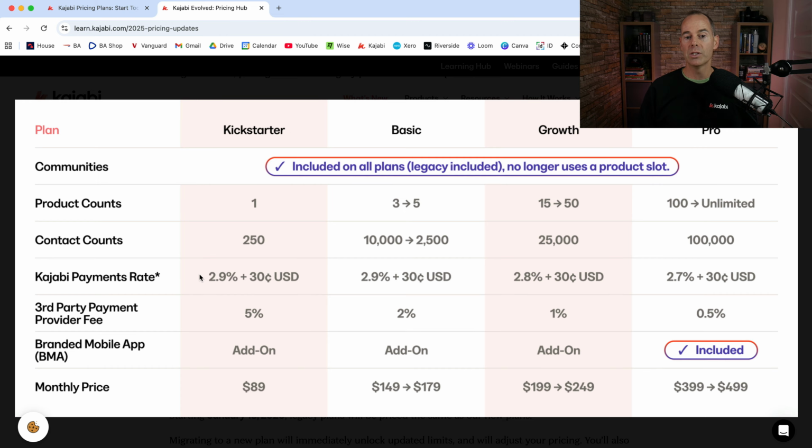Now, Kajabi Payments, I will leave talking about this for a second because it's very, very nuanced. But then they have a third-party payment provider fee. Kajabi Payments came out last year in the UK, before in the US, and it's being rolled out across the rest of the world.